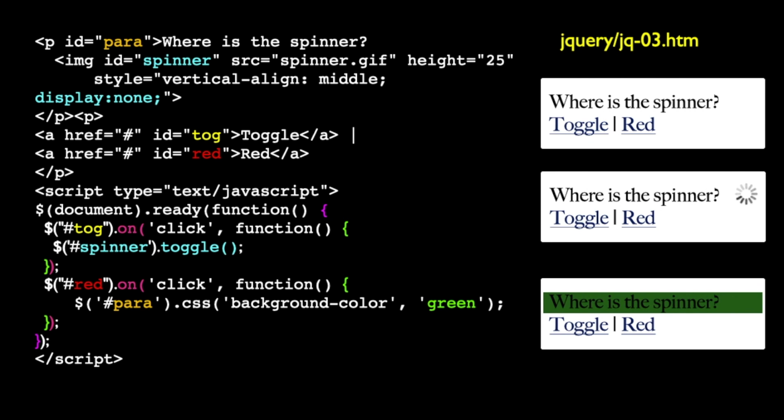So if you were to use this, go to this JQ03 thing. When you click toggle, this spinner comes on and off, and when you click red, this background becomes blue. So you can toggle it on and off. The first thing we do when we're going to use jQuery is we have to put handles on our code. We're going to take this paragraph right here and put an ID tag on it so we can grab on it. That's how we're going to set the background.